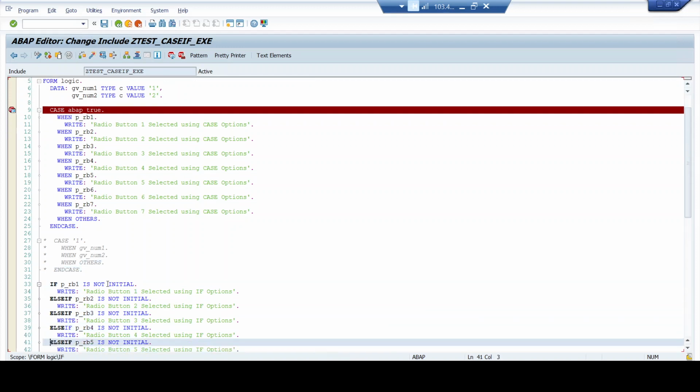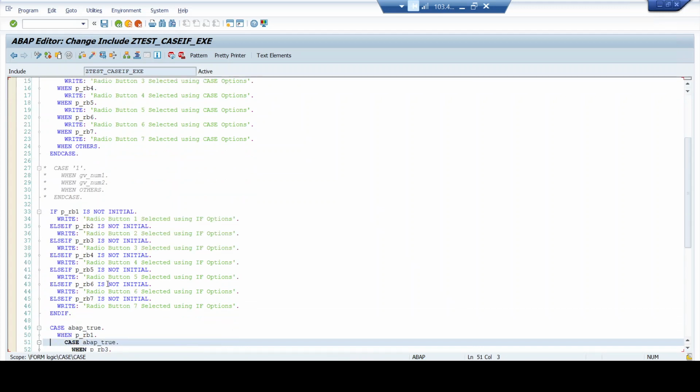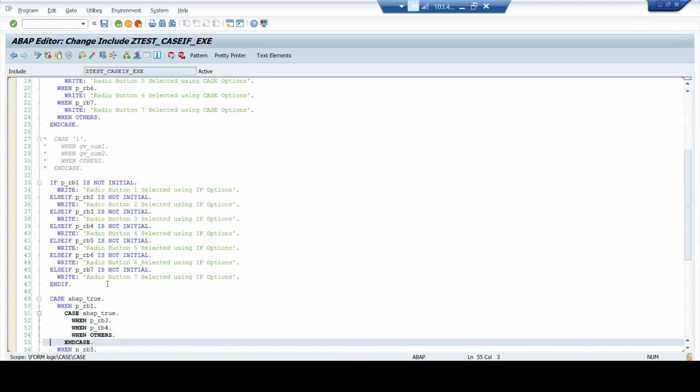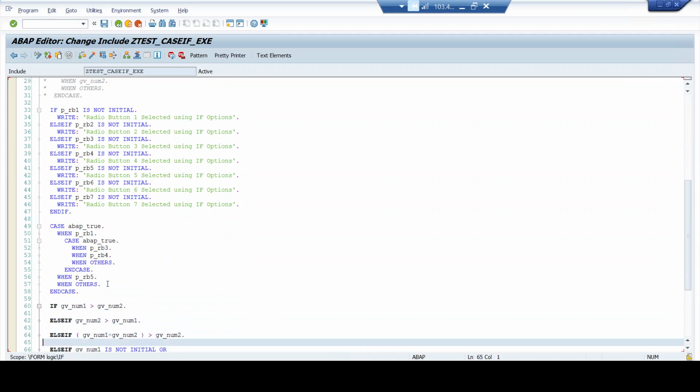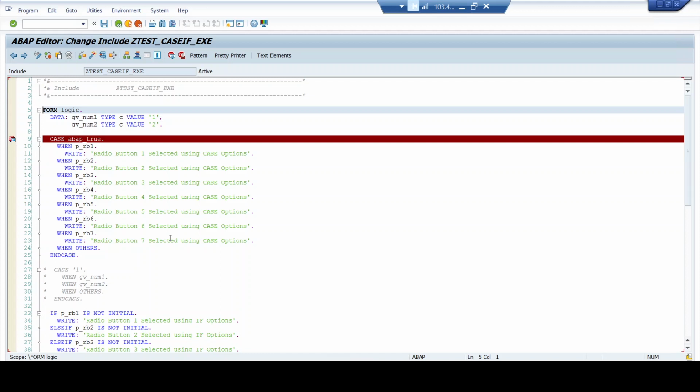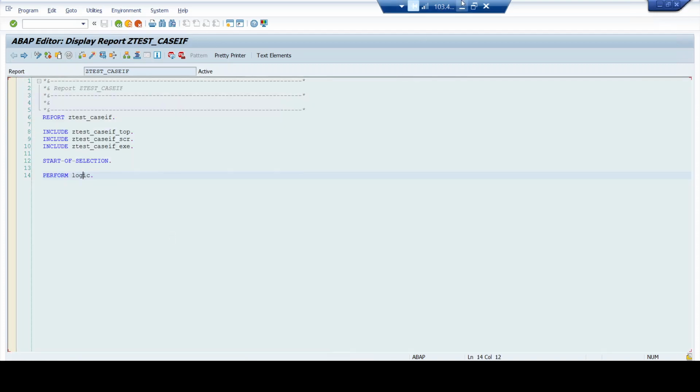But when it comes to logical operations, it's always better to go for the if else part because it has the facility for logical operations. You can use logical AND, OR, and also arithmetic operations in if conditions, and you can perform the required logic. So knowing the difference between case and if statements is very vital in your programming life cycle, and it can help you with efficient programming, code lines, and efficient performance of the program that you write.